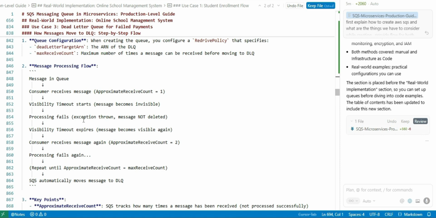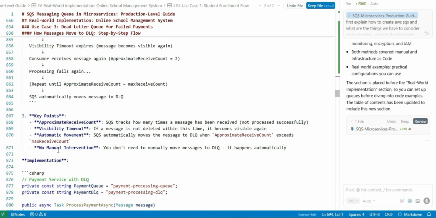Okay, got it. Now the key points. Approximate receive count: SQS tracks how many times the message has been received, not processed successfully. Visibility timeout: if a message is not deleted within that time, it becomes visible again. Automatic movement: SQS automatically moves it to the DLQ once the approximate receive count exceeds the maximum count. So no manual intervention is needed; you don't need to manually move the message to the DLQ. It happens automatically.